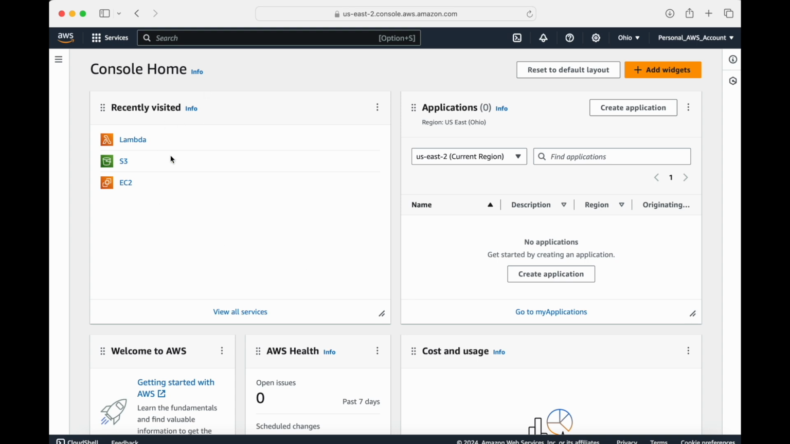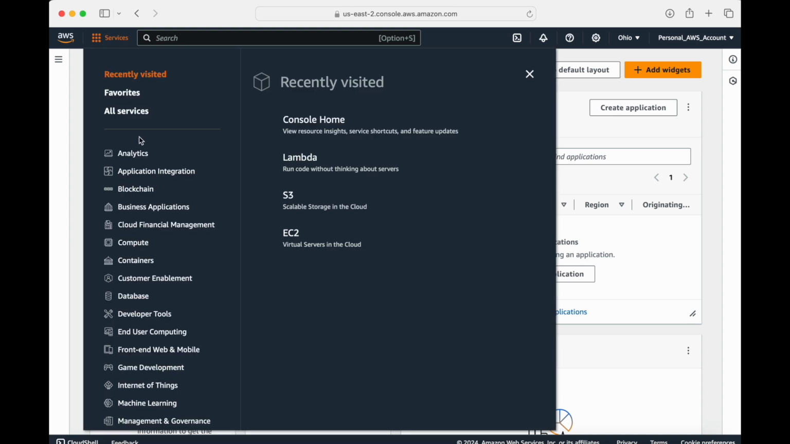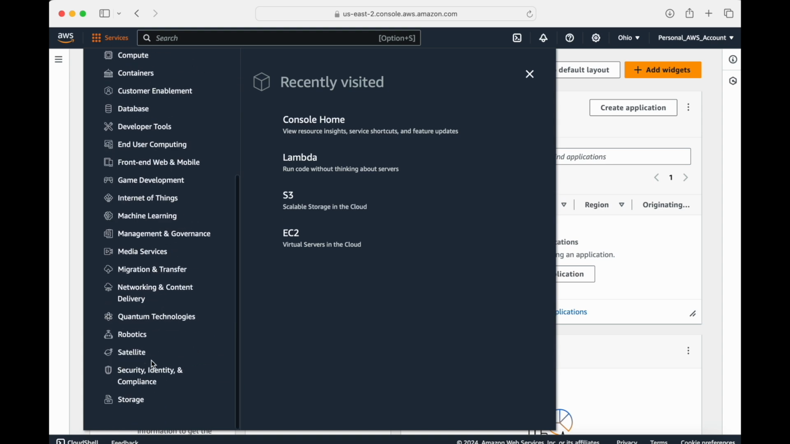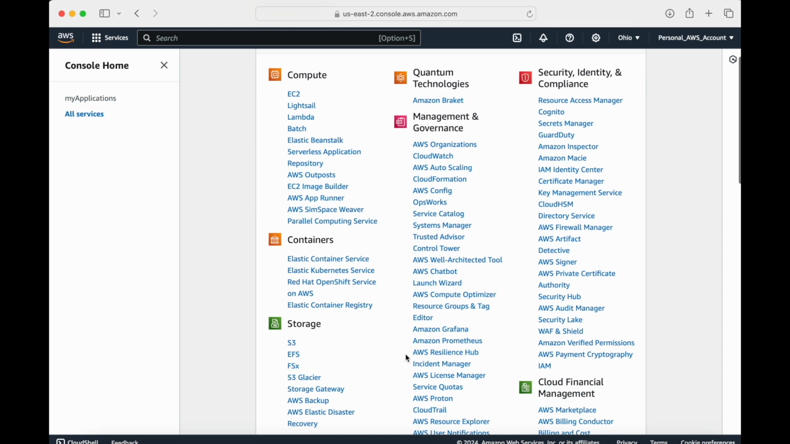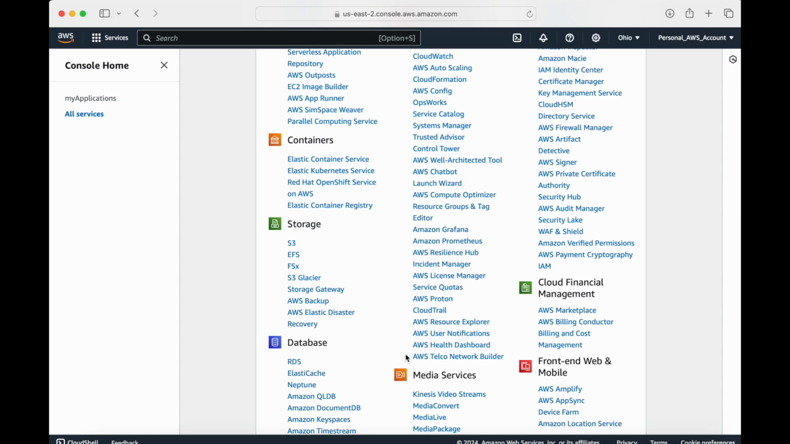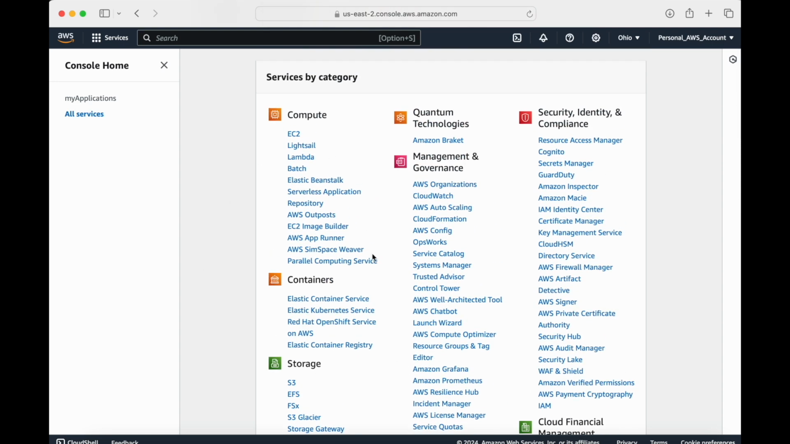Now it will show me the services I have recently visited, and it will keep on showing them here. We also have the services menu here, which you can click and go through different services. It lists all the AWS services by category. If you see here, it has all these categories. You can also look at all your services here, which will show you all the different services under their respective category heading on the top.